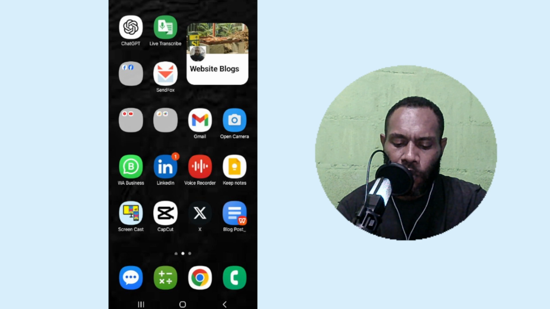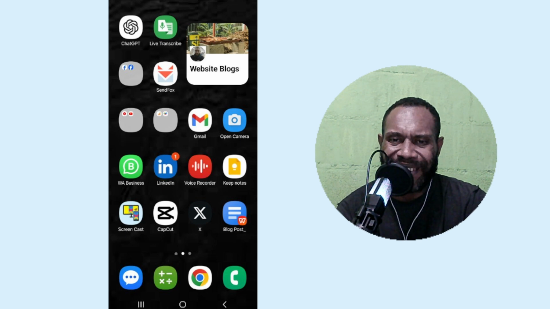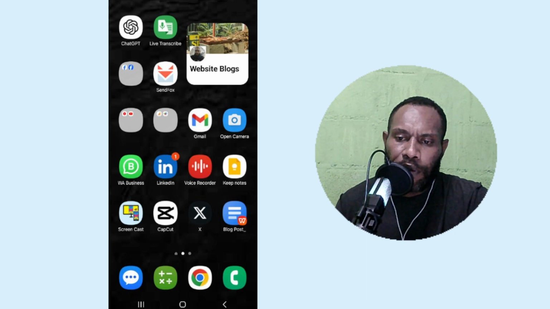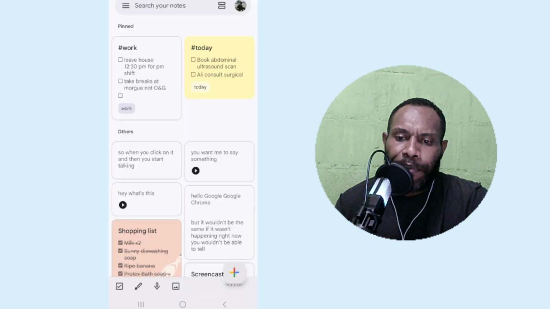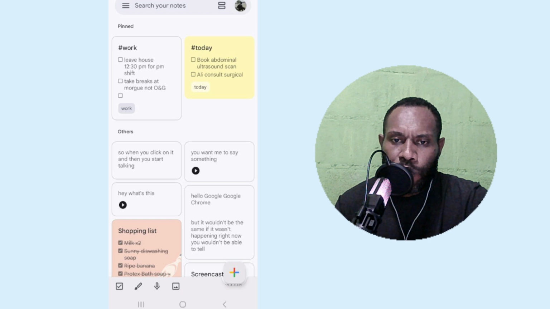The next app is called Google Keep Notes, or simply Keep Notes. It's available on both the phone and on your PC. The good thing about this app is that you can use it in real time with other people, so multiple people can be editing the same note.